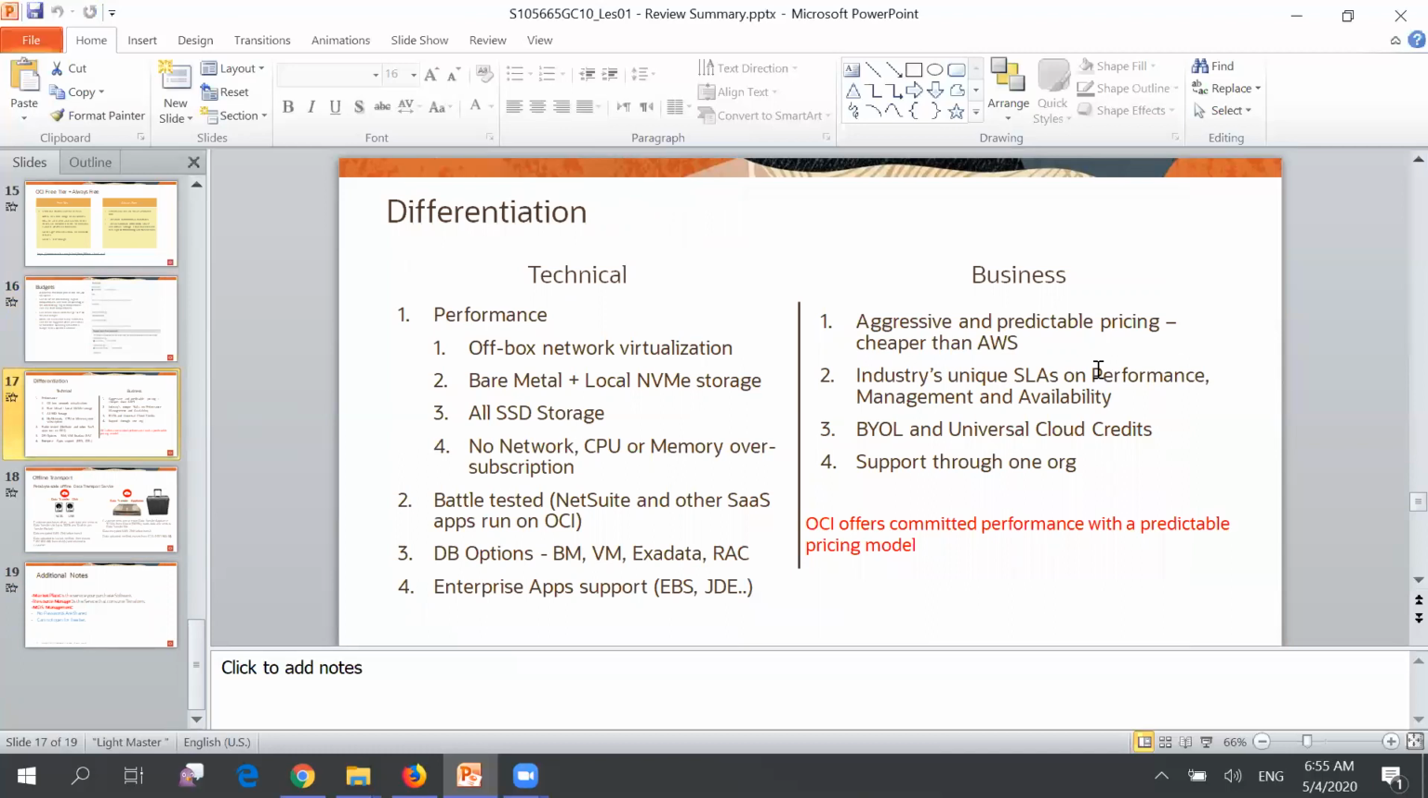So, the differentiation between Oracle and the other clouds: in Oracle, our network is virtual, with off-the-box network virtualization. We cover this in a different video. The point I need to highlight here is that Oracle offers commitment on performance with predictive price modeling. You can predict your costs while you are having good performance. And this is a very, very key differentiation for Oracle.